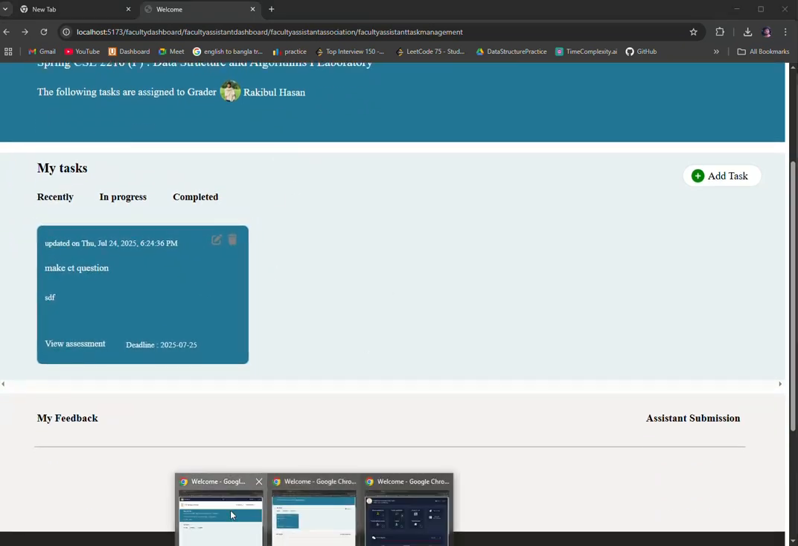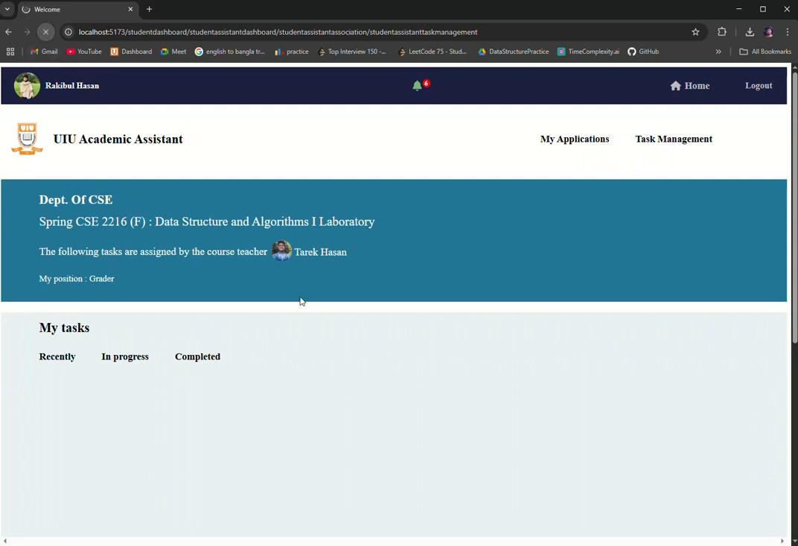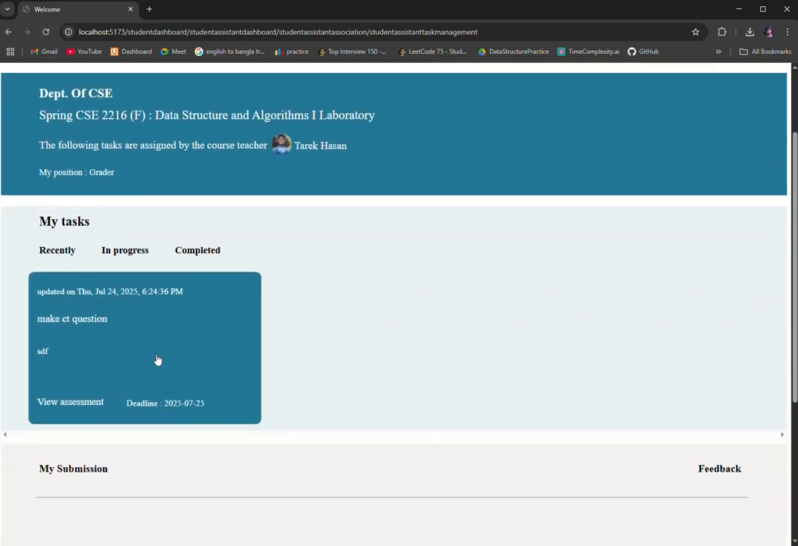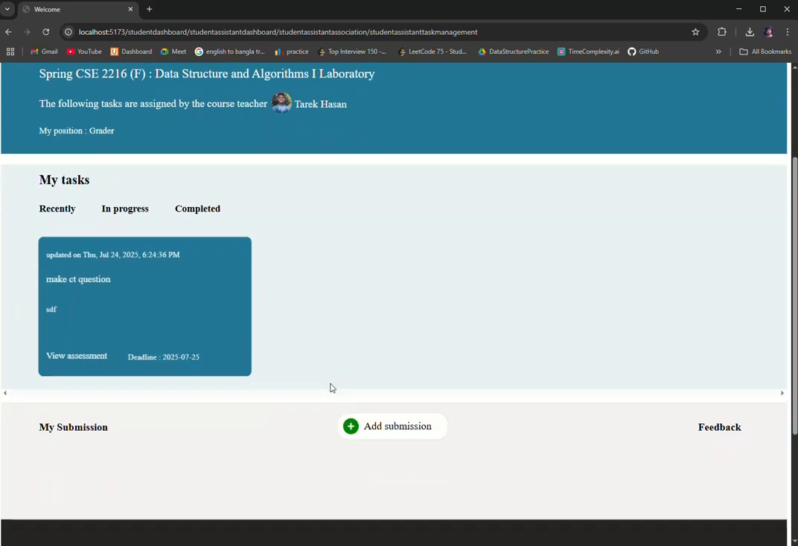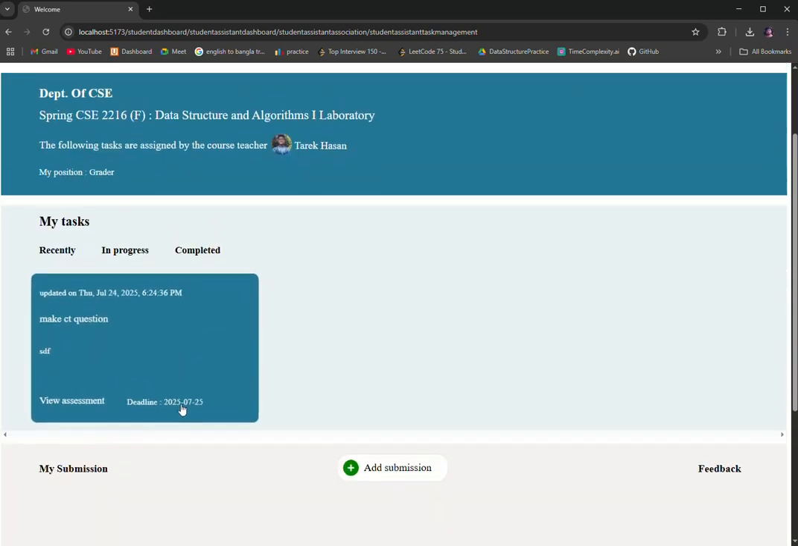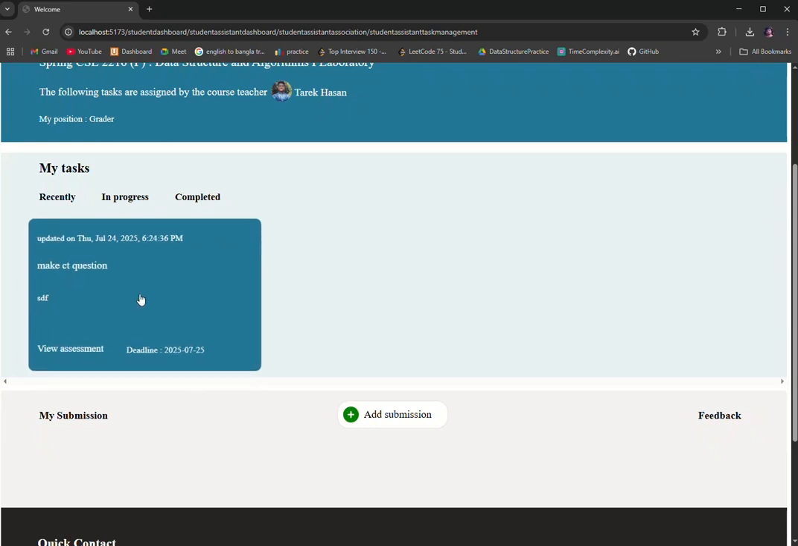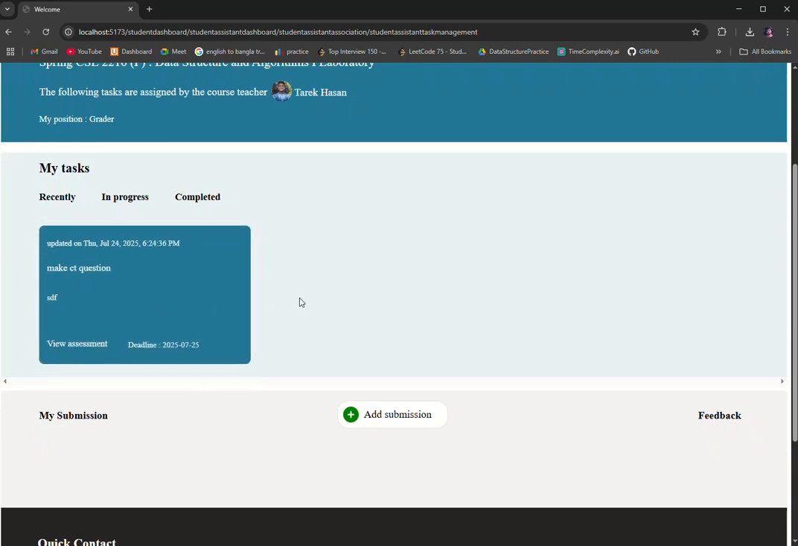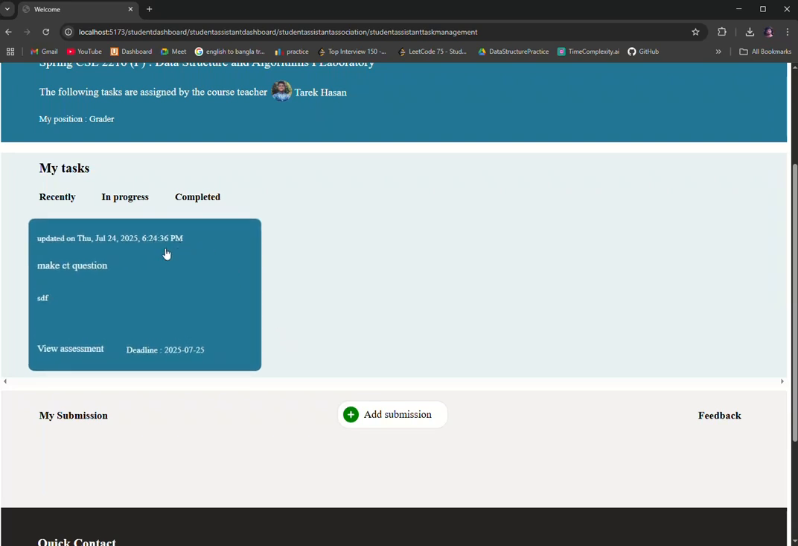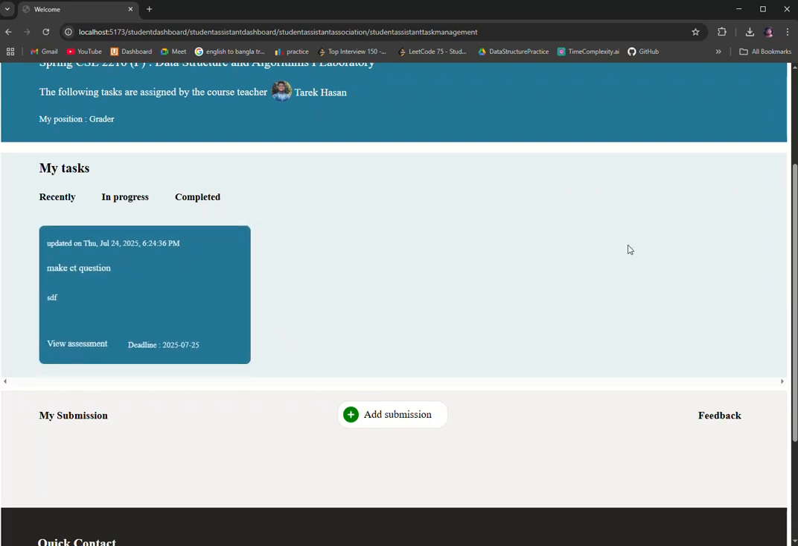But now let's go to the student page. If I refresh, I will have a task that has been assigned. I can view the PDF file. If I click there, I can make a submission for this particular task. This is just a single task. There will be multiple tasks, so the next task will be right beside it.